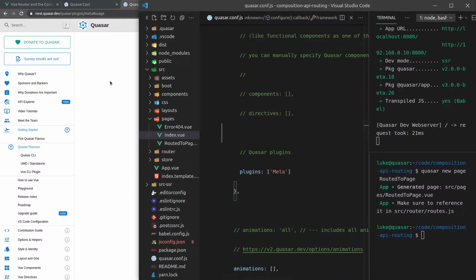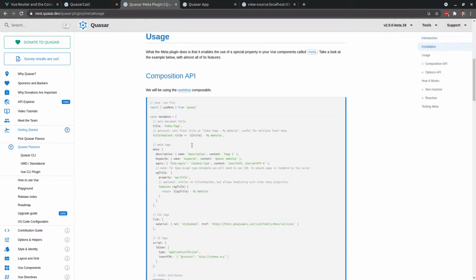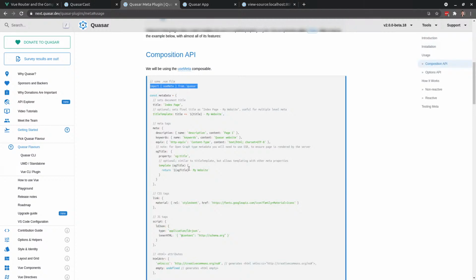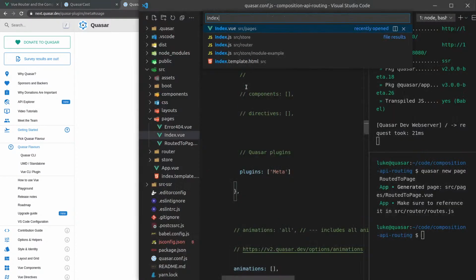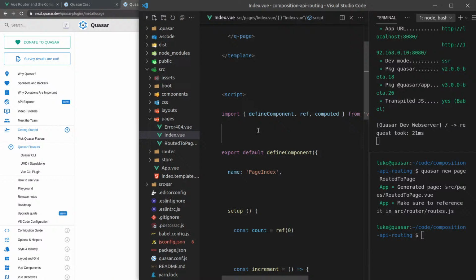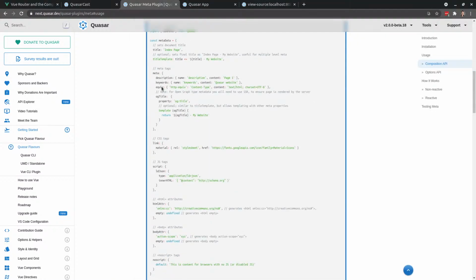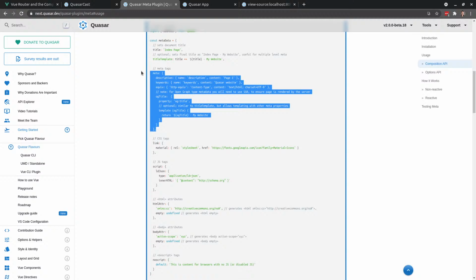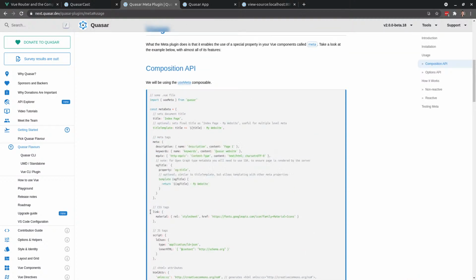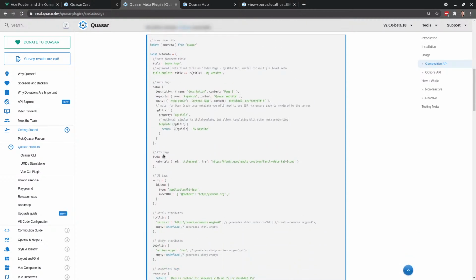All right, so we've just refreshed the page. We're using Meta. Let's see how we actually use it. So we come in here and we say use Meta. Let's go to index.vue, and we'll import that. And how do we actually use it now? I'm literally just going to swipe all of this code here.